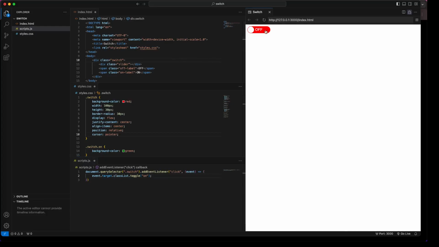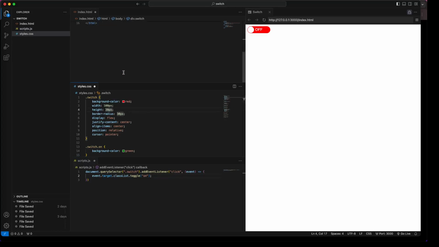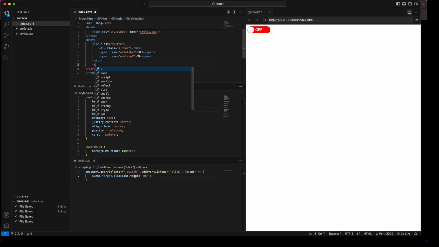Click. Oops, I forgot the main thing. I forgot to add a script to the HTML page.